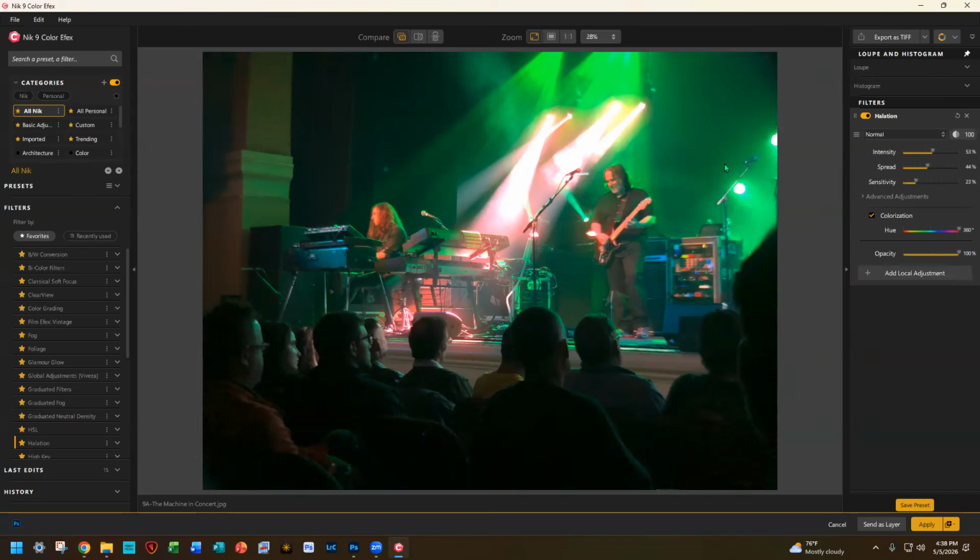So under halation, you can see it's already kind of made our lights a little pink. So we can control the intensity of the effect. The spread is going to make it wider or narrower. And I went a little bit wider on this one. And then the sensitivity is how sensitive it is to that light. So you can see it's near the keyboard there at the bottom. It's putting more light, which I kind of like for this image. So it just looked like it really was a pink spotlight.